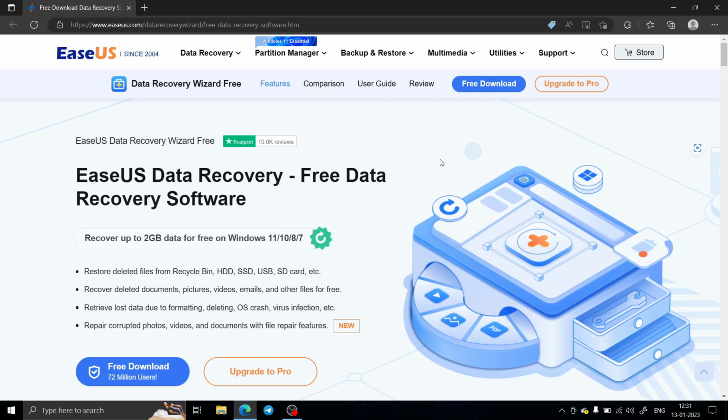Today we are going to see how we can recover the deleted data from your computer. We are going to take a look at the NAS Data Recovery software. So guys, let's begin.